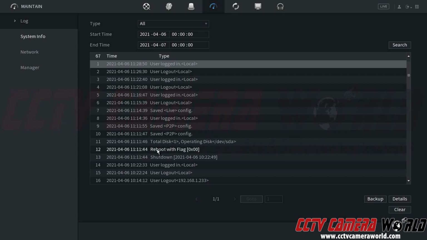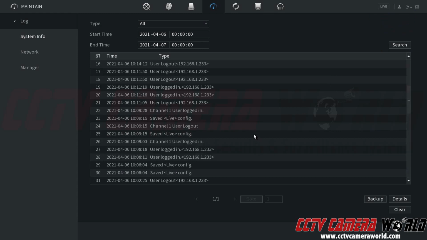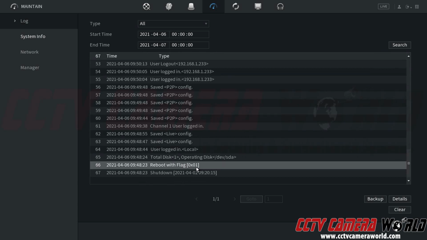However, I do want to point out the reboot with flag 0x00. That indicates that it was a normal reboot by going to the top and clicking the shutdown button and then removing the power from the NVR. I'm going to scroll down a bit, and there is a reboot with flag 0x01. That means we simply disconnected the power, and that means it was an abnormal reboot.